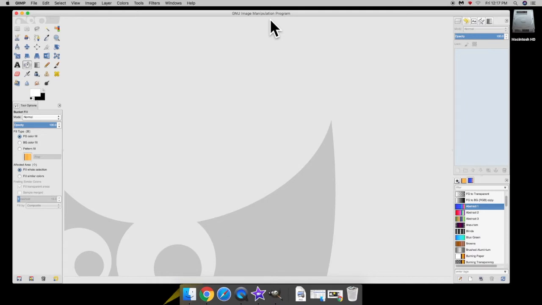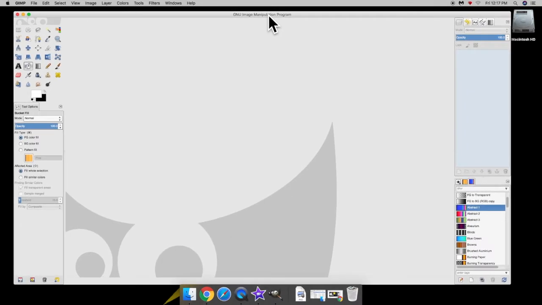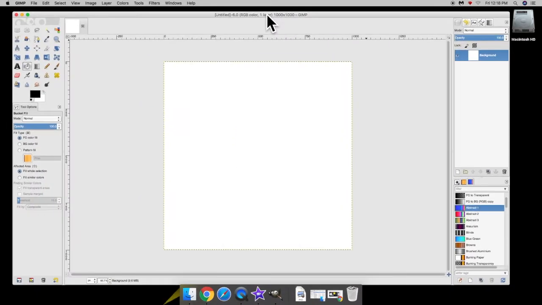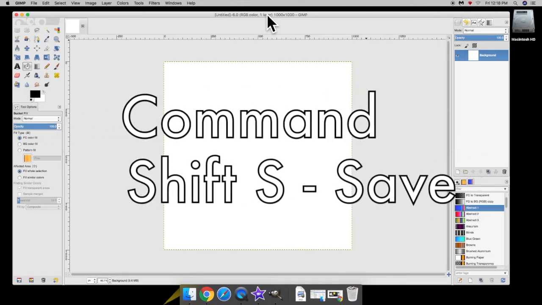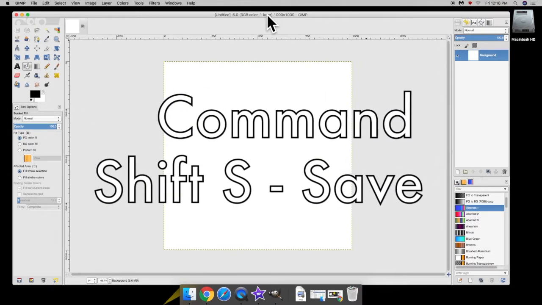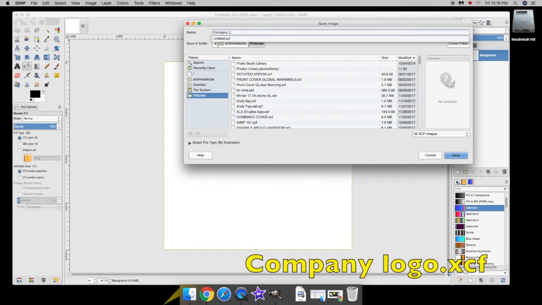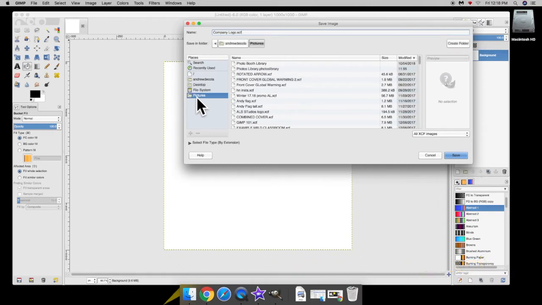Today, we're going to do our work in Gimp, so of course we need to make a new canvas. We're going to go up to File, New, and we're going to make our canvas 1000 by 1000, nice and big. Now, the first thing you should always do is save your file, Command-Shift-S. Doing this allows us to identify the name of our file. For us, it'll be companylogo.xcf, and the location of where we're saving, which is always pictures. Save.